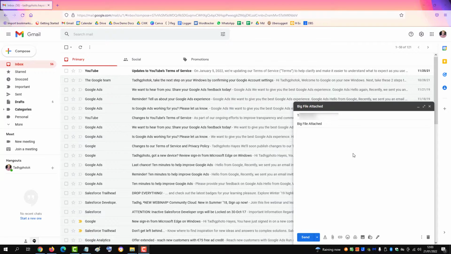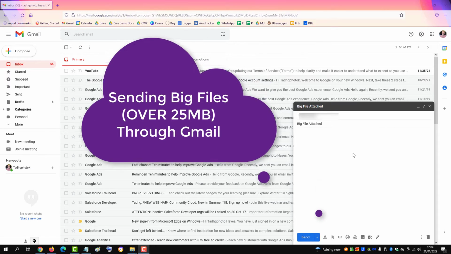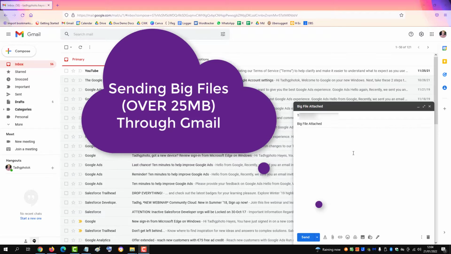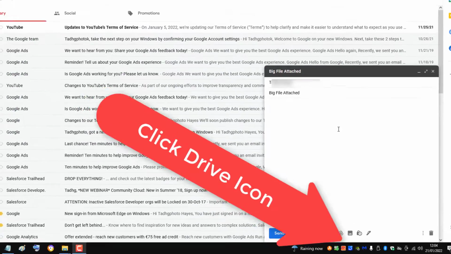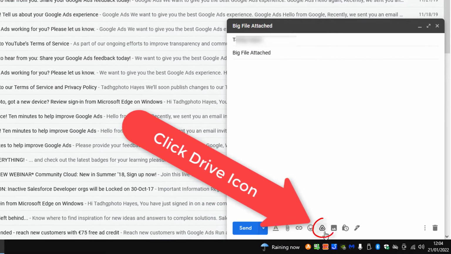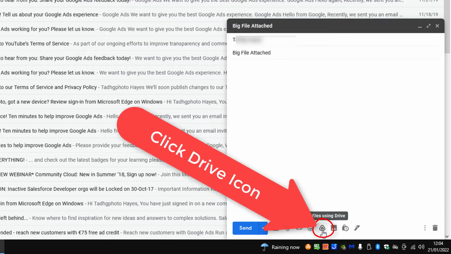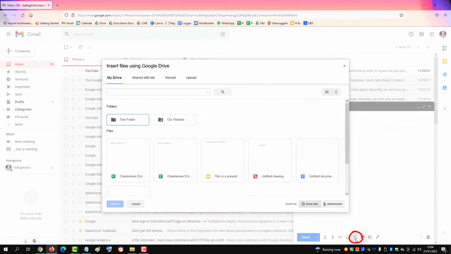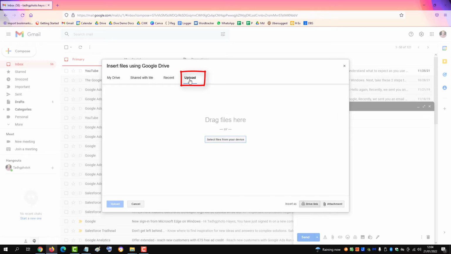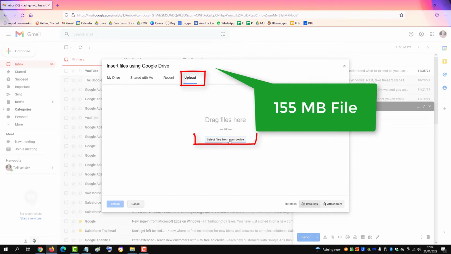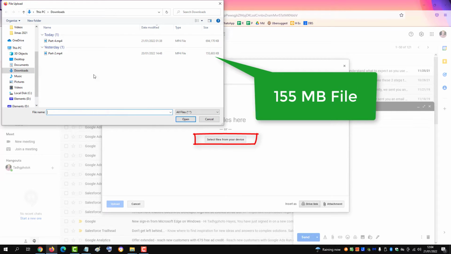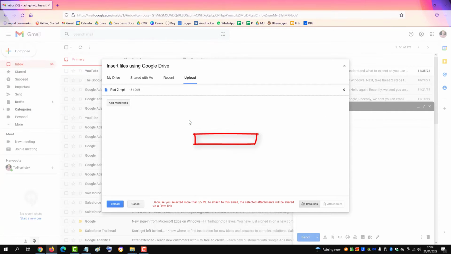To send big files through Gmail, those over the 25 megabyte limit, you need to send them through Drive. So go down and click on the Drive icon. And then go upload. And then select the big file you want to send. We'll click that one, then open.